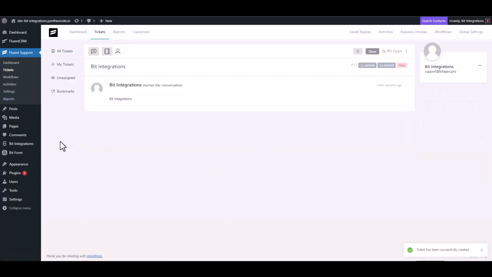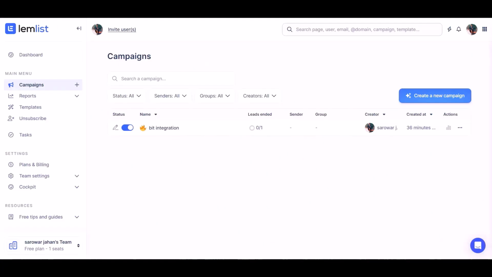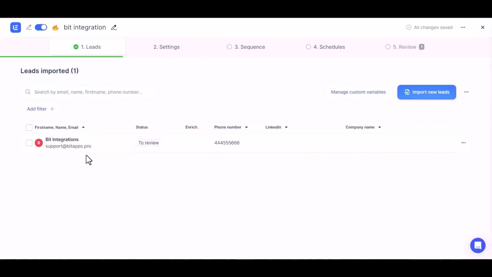Ticket created successfully. Now go to the Lemlist site. Bit Integration. And you can see the data came successfully in the Lemlist.